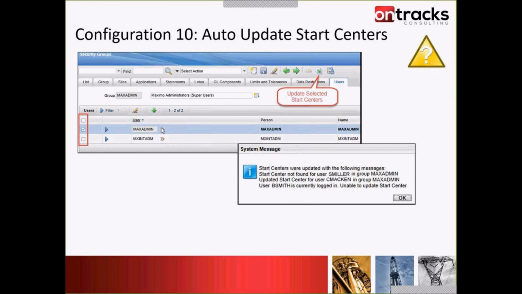So this kind of shows how it's built. It's built within the security groups application, because a security group is what ties a group of people, obviously, to a start center. And then on the users tab, we've added a checkbox, so you can pick all of the users or just select users, depending on what you're doing. Once you've picked the ones that you want to have their start centers updated, you go to the Update Selected Start Centers button. It's a new button. Click that button, and a system message is presented back, right?